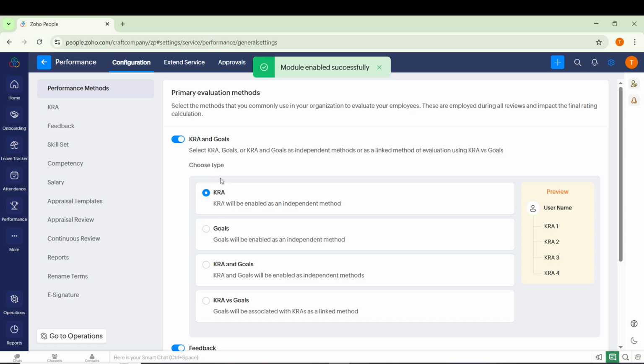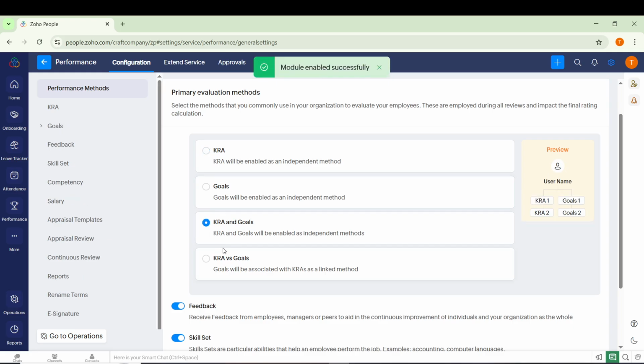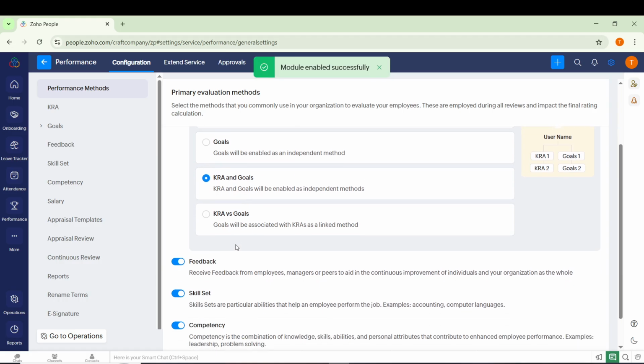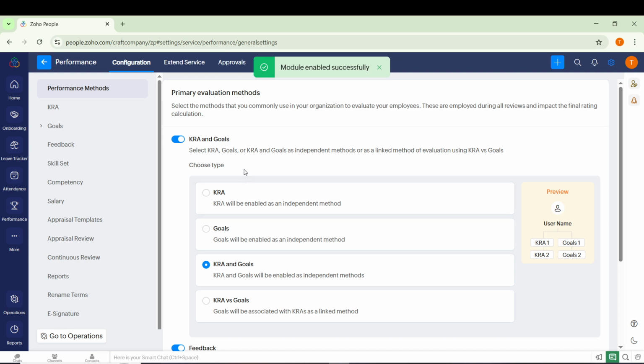Now, within Performance Methods, choose the option to type or select KRA and goals as the method. KRA stands for Key Result Areas, and it is used to connect performance evaluation to measurable outcomes and role responsibilities. When you set the method to KRA and goals, you are telling Zoho People that performance will be tracked and assessed using defined result areas and specific goals.